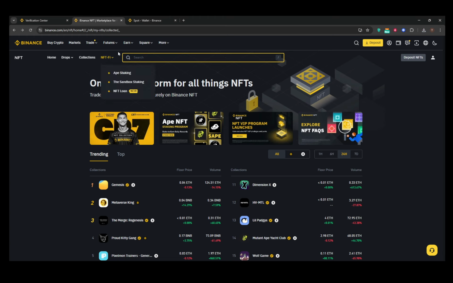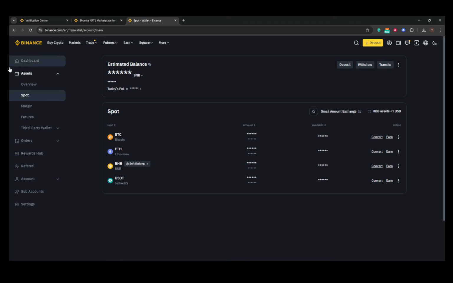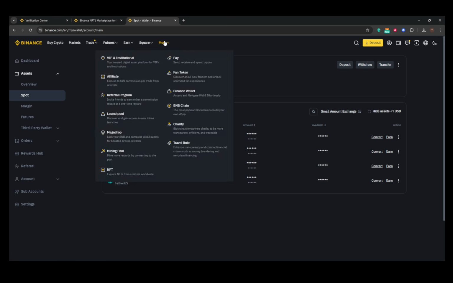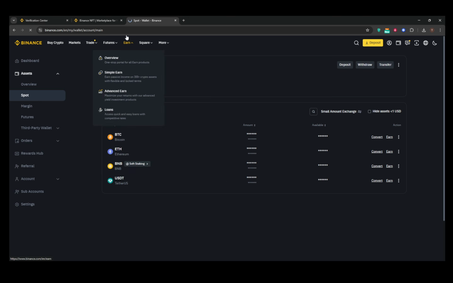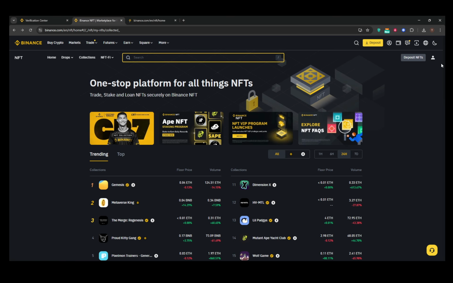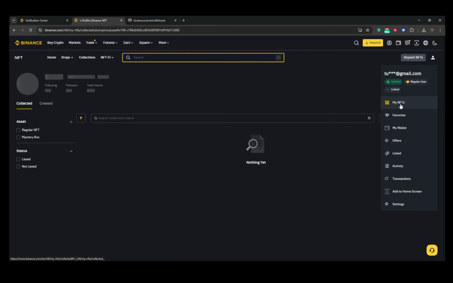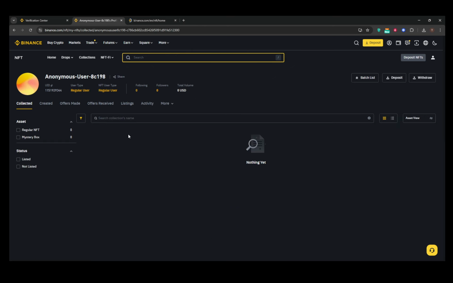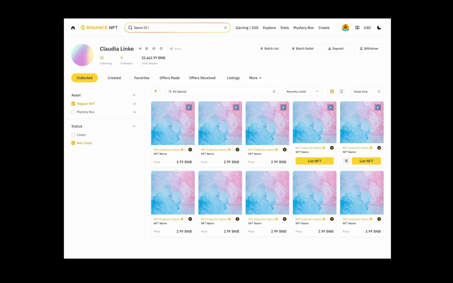Start by logging into Binance and heading over to the NFT Marketplace. From there, navigate to your profile and select Collected NFTs. This is where you'll find the NFT or mystery box you wish to list. Once you've located it, you'll see a button labeled List NFT. Give it a click. Alternatively, you can visit the specific detail page of your NFT and choose to list it from there. Next, you'll need to decide how you want to sell your NFT.